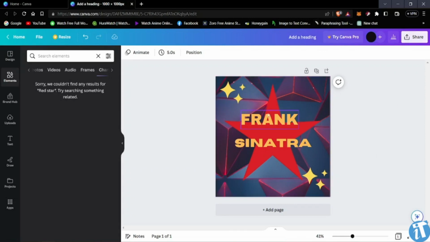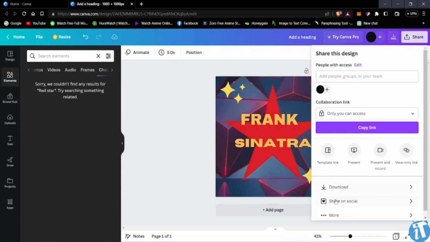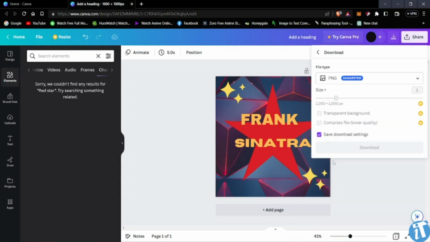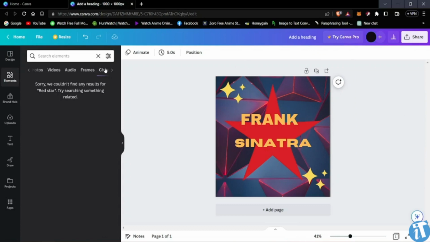And then once you're done, you can just go to share and download this. They're going to ask you if you want it as a PNG or JPG file. We can do that as well, and downloading is really easy. Just click on download and it will start downloading.